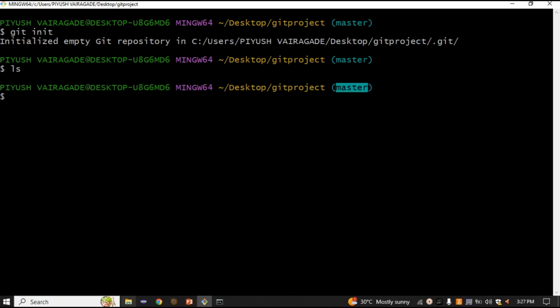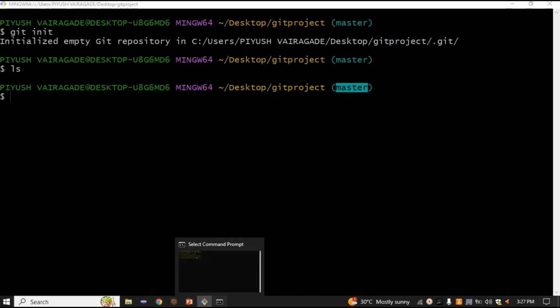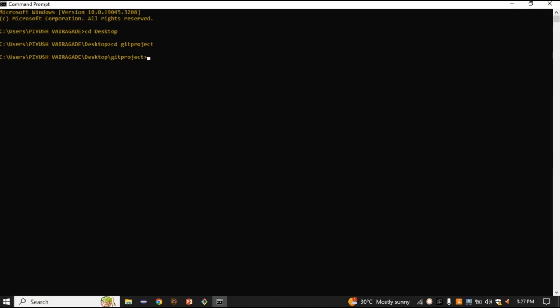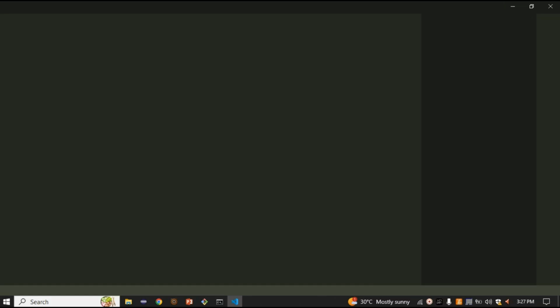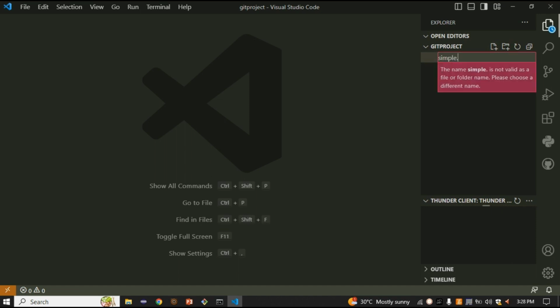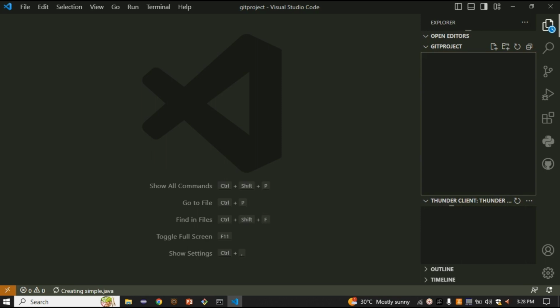Now what I'm doing, just come here. Where is your project? Yeah, so this is my folder. Now I'm doing some changes inside this folder. I'm opening this folder in Visual Studio. You just have to type code and dot and hit enter. Visual Studio will open. Once Visual Studio is open, you just write one file, simple.java. Right now I'm writing simple.java, and here I am doing the additions.